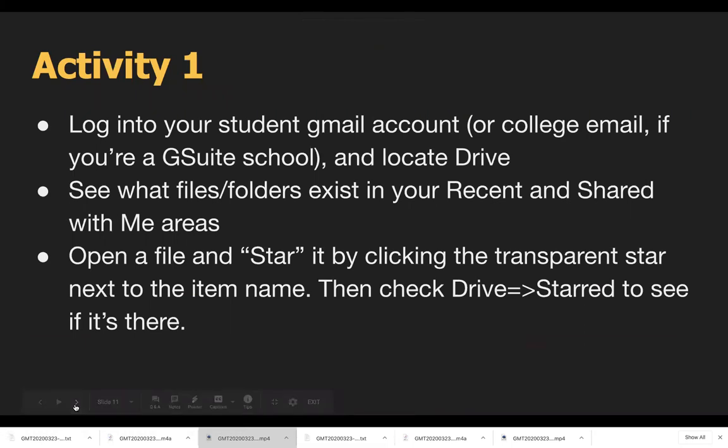So let's start with an activity. Log into your student Gmail account or your college email if you're a G Suite school and locate Drive. See what files and folders exist in your recent and shared with me areas. And then open a file and star it by clicking the transparent star next to the item name. And then look at your starred menu to see if it appears there. And we are going to take about 2 minutes to do that. And ready, go.